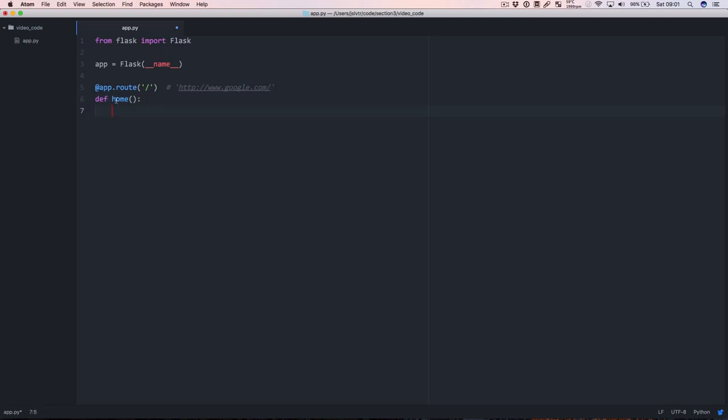In this case, I'm calling the method home. But the name of the method in Flask does not matter, so you can call it whatever you want. All that matters is this root. So now we've got our home method, we can make it do things.